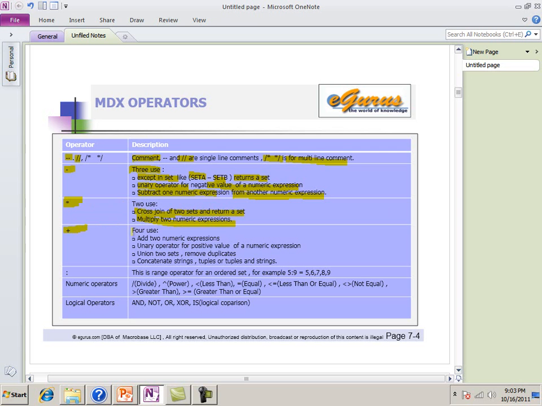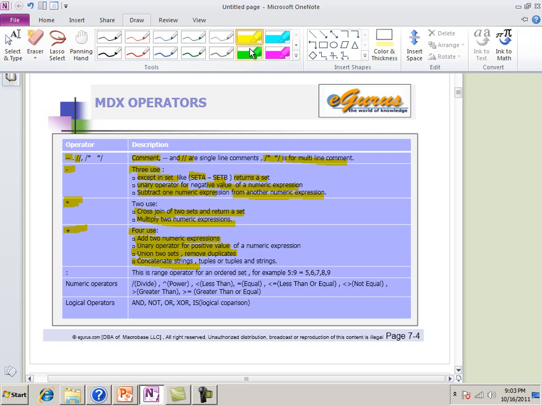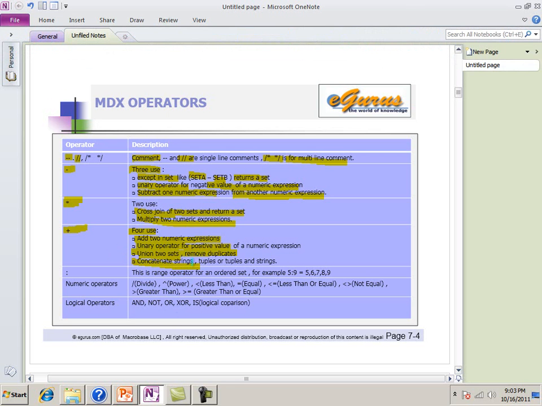The plus sign has 4 uses. Add 2 numeric expressions, that is good. Unary positive operator value, that's good. Union 2 sets, which removes duplicates. And another application is to concatenate strings, tuples, or tuples and strings.